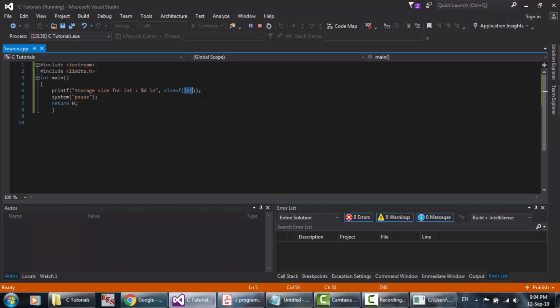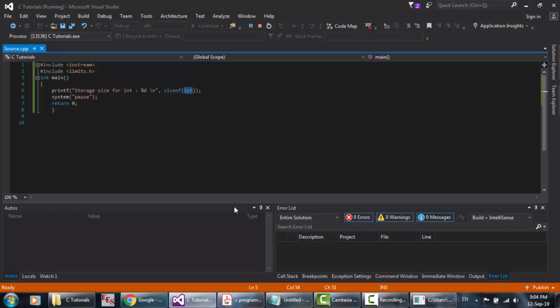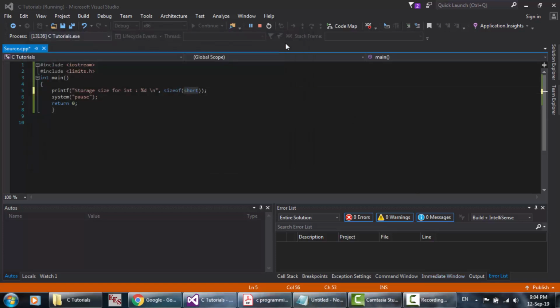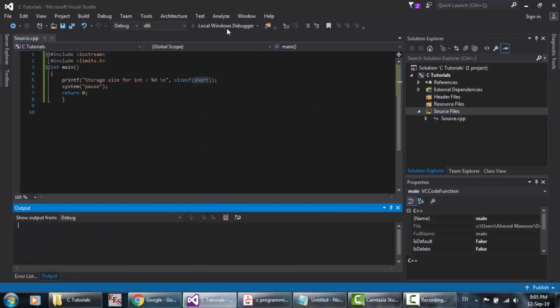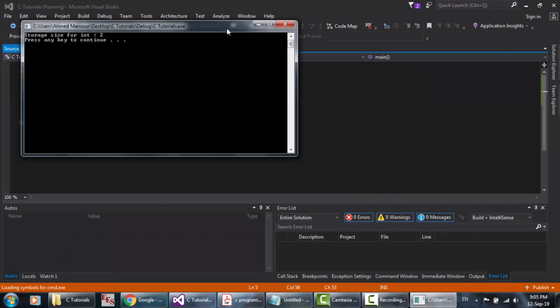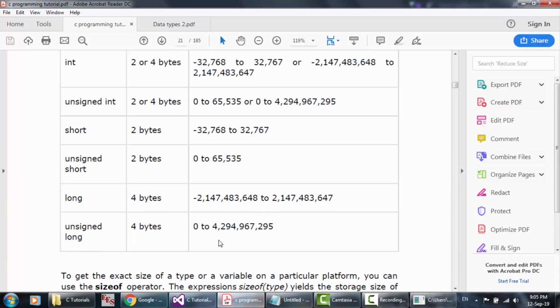So if you wanna get another type, short, for example, oh, sorry, I did not cancel this. Yes. So short is 2. Why? Because the number is short, 2 bytes. Let's see long.